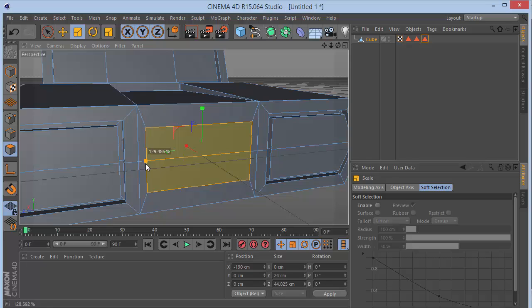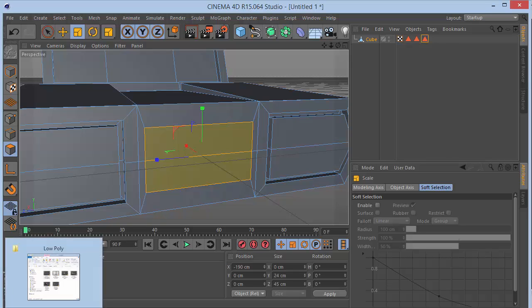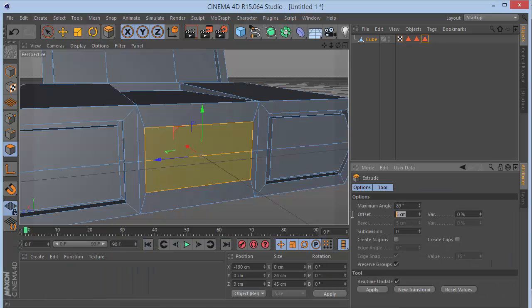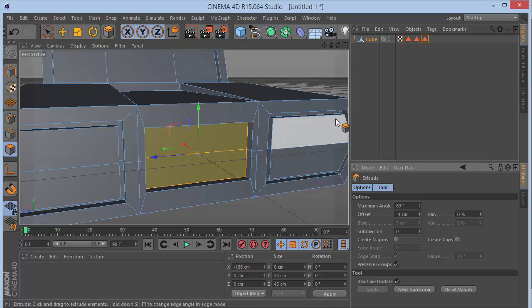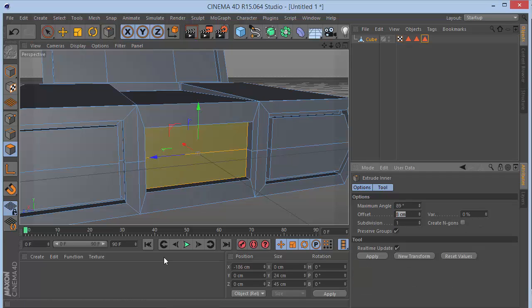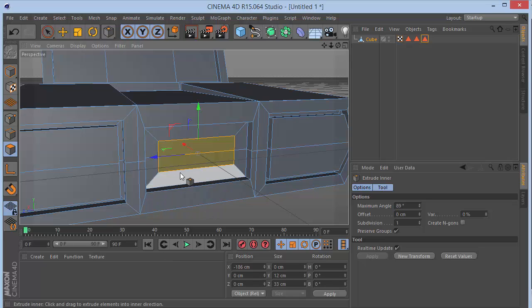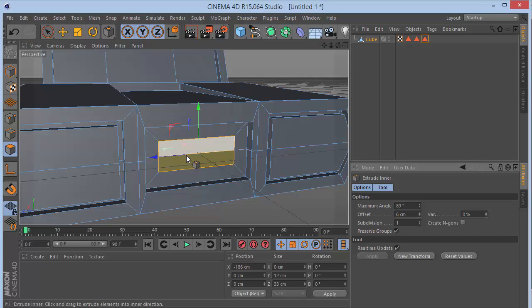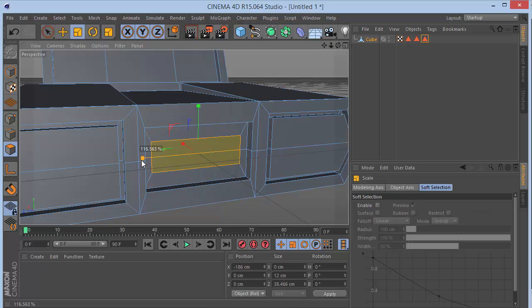Sorry, my phone is buzzing. I'm going to set this to something like 45. Then I'm going to hit D on the keyboard to get the extrude tool and set the offset to -4. Then I press I on the keyboard to get the extrude inner and set the offset to 6. Then hit T on the keyboard and scale this out completely so it extrudes.